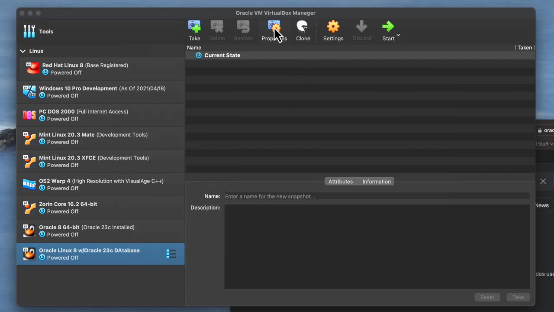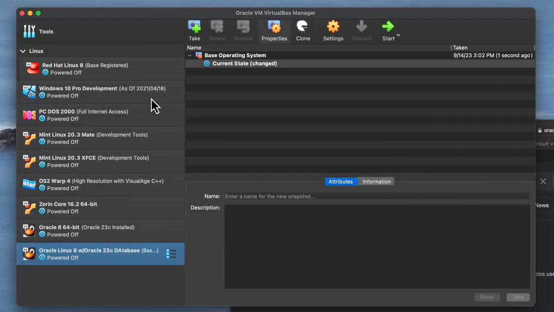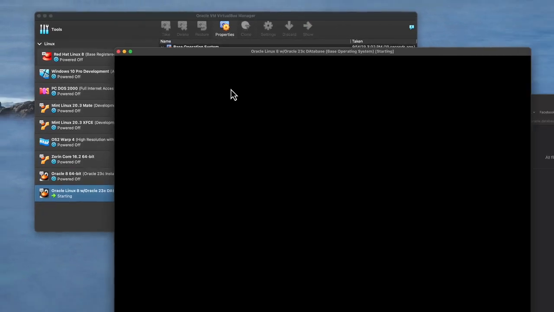Actually, before I restart it, I'm going to go down here and make sure I have snapshots selected. So I click to the right side of the operating system, click snapshots. I'm going to take a snapshot and I'm just going to say base operating system. The reason why I'm taking a snapshot is that if at some point I mess up the operating system, I don't have to reinstall it from scratch. I can always go back. So now let's go ahead and restart it.